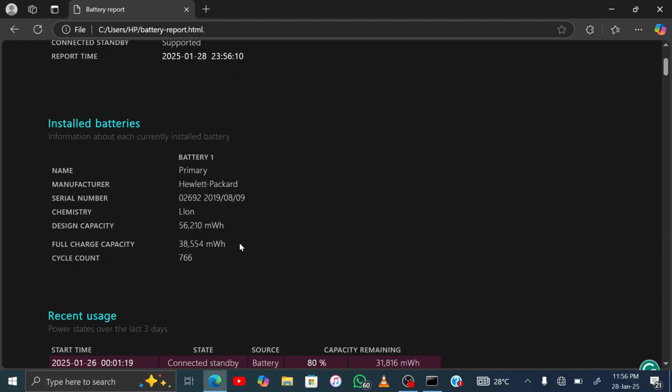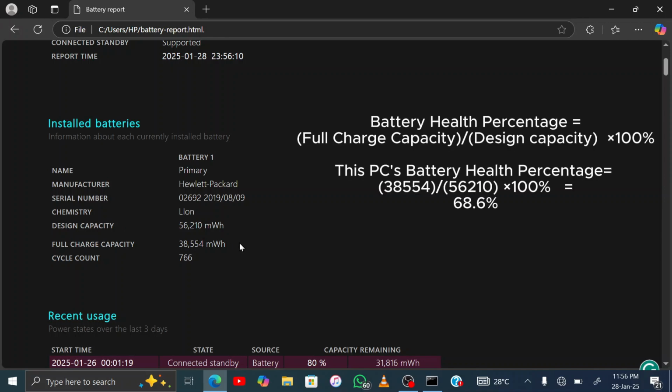Okay, to calculate the battery health, you are going to take the full charge capacity over the design capacity. Okay, the design capacity is the total battery capacity that the PC came with. Okay, times 100, and you're going to get your battery health in percentage.